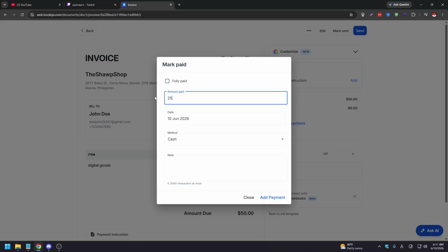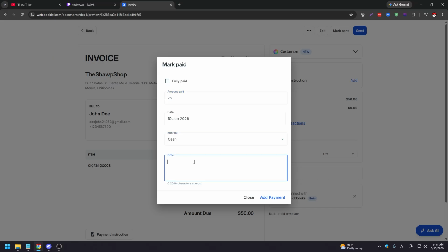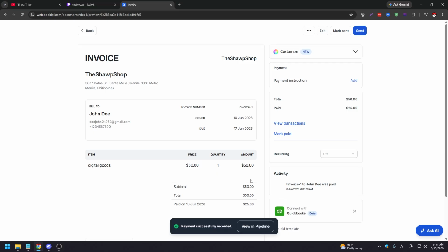Amount paid, let's say 25. And then method cash. And then we add a note here and add payment. There we go. So now it is partially paid. So that is how you do it using the PC version.